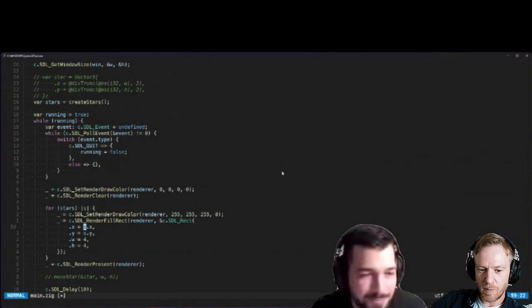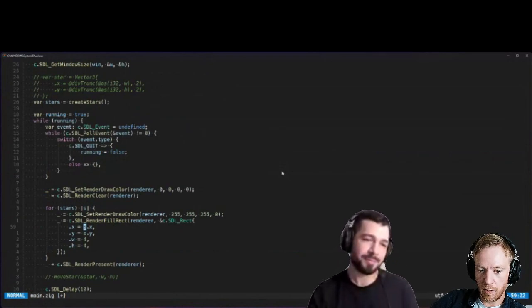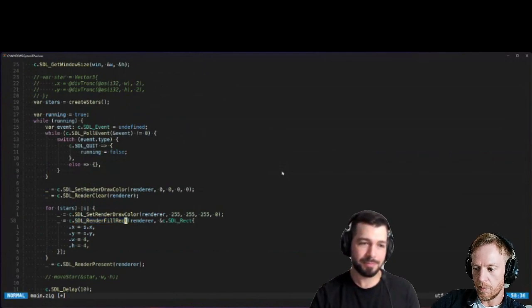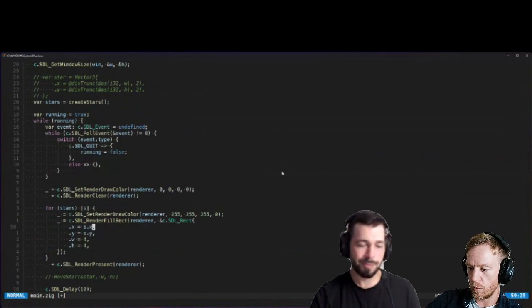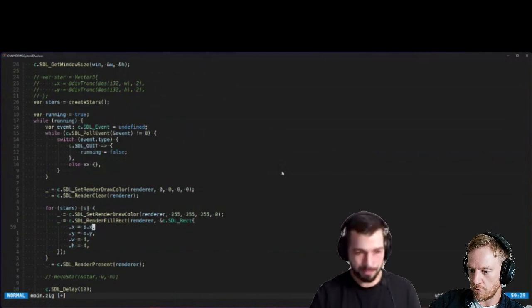So this is what you're looking at the moment, where it's doing the render fill rect, and we're passing in the x and y. This is basically where we need to do the maths. At the moment we're just saying x is x and y is y because it was a vector 2, but now that it's a vector 3, we need to take into account the z coordinate using perspective projection. The calculation is x equals x divided by z, basically. So x over z.